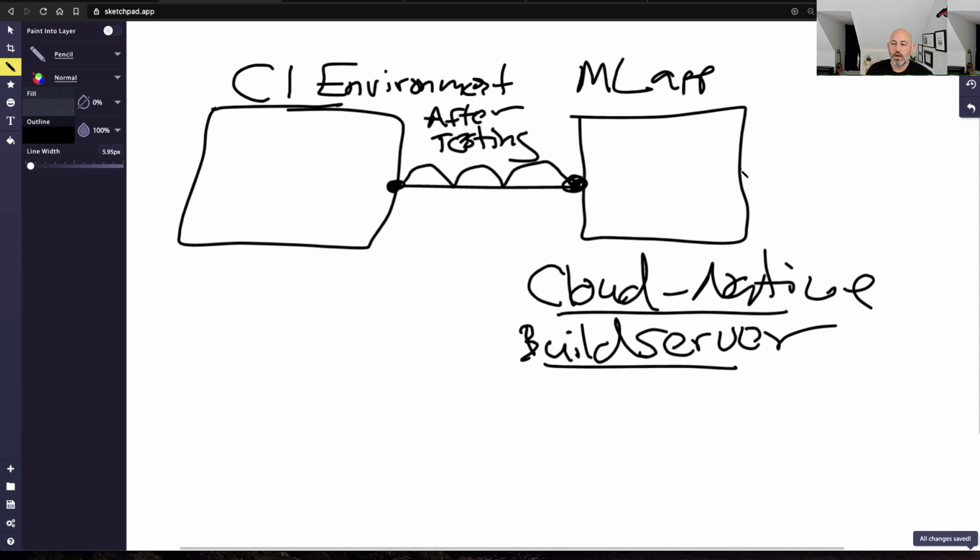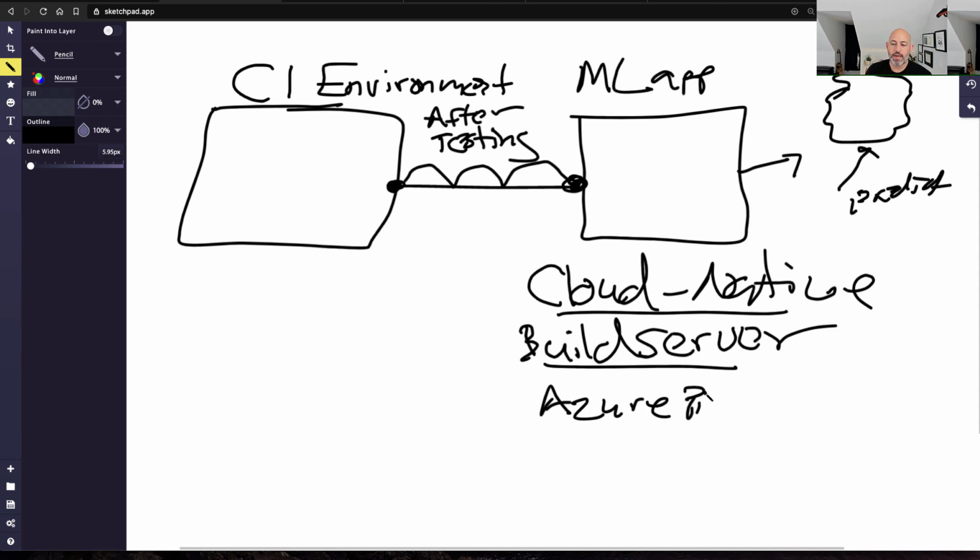We will deploy that to this cloud-based environment so that we can do a prediction against it. The way we would set that up, at least on Azure, is that every cloud has its own cloud native build server. Azure's is called Azure Pipelines. You would tell Azure Pipelines to take over, and it's a more heavyweight type of build server than GitHub Actions. So let's take a look at how you would do that.